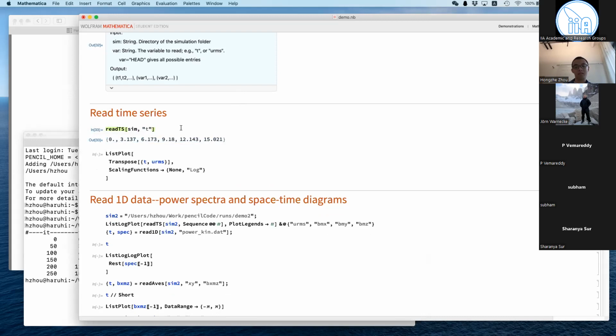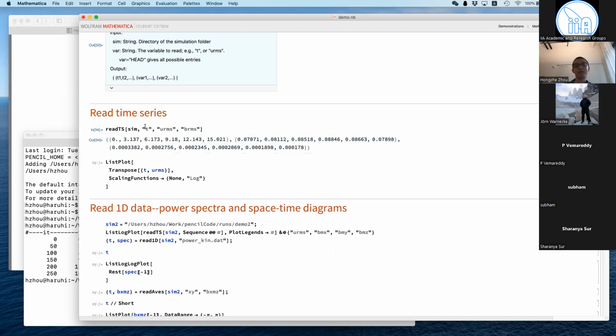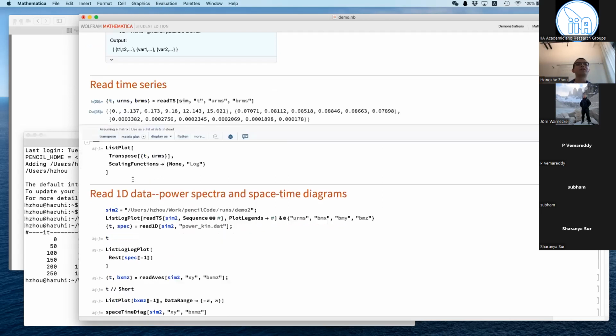I can extract multiple columns at the same time if I also want the RMS velocity, and I also want the RMS magnetic field. I do this, and it returns a nested list, which contains 3 sublists corresponding to those 3 columns. So what I can do is assign the values to 3 variables like this, and then I can plot.